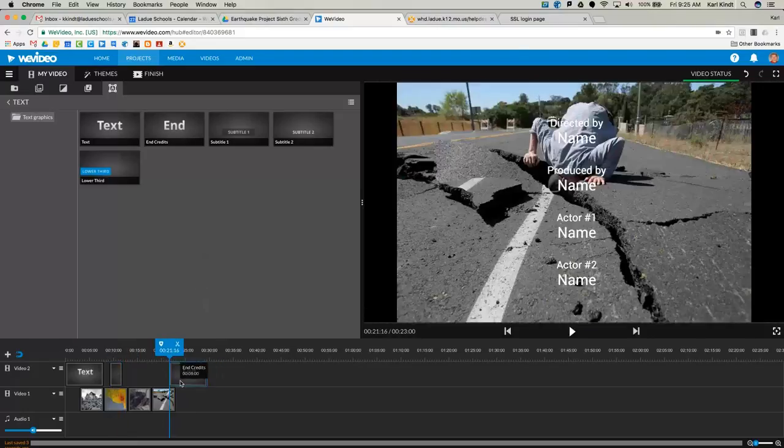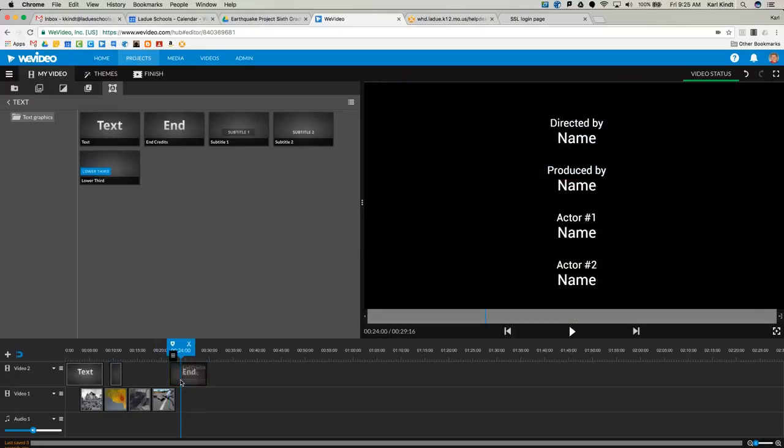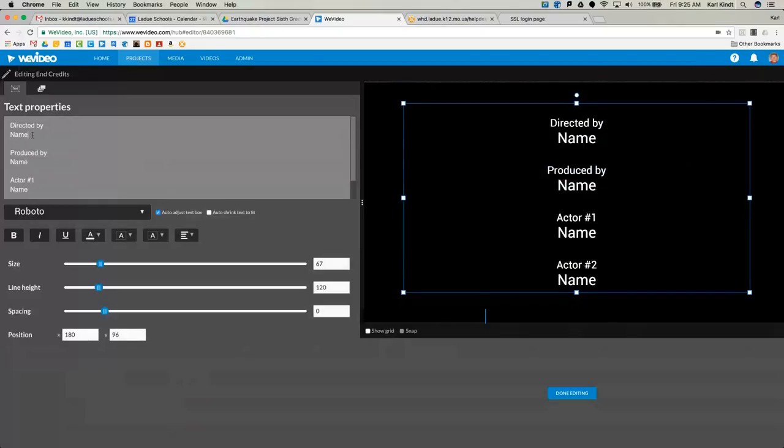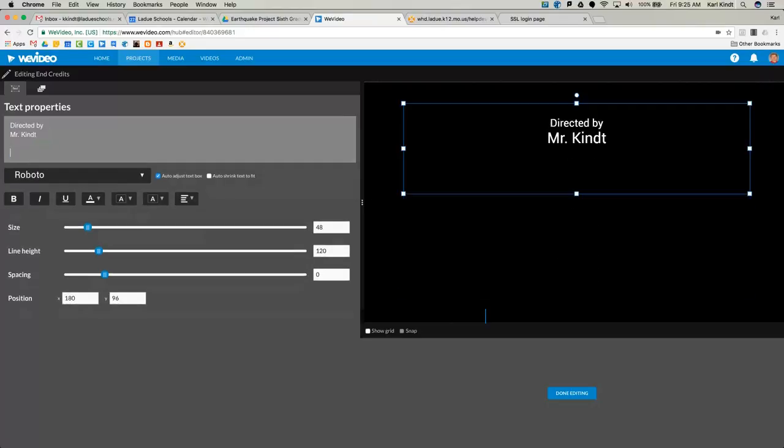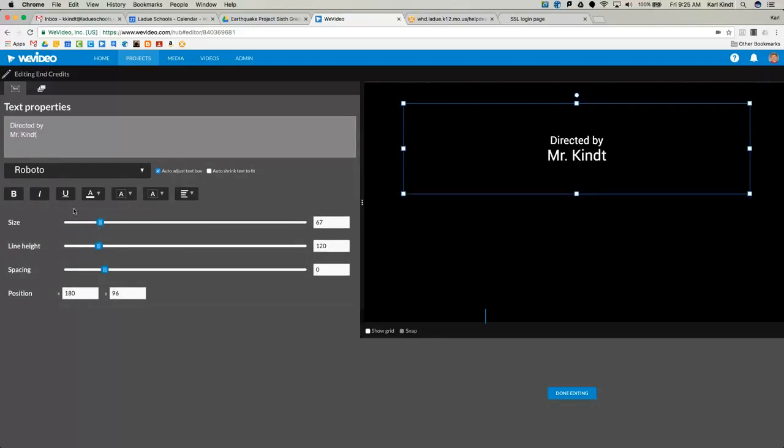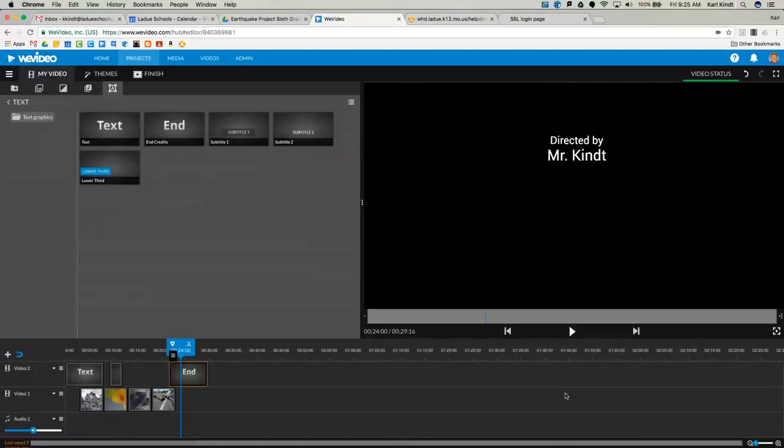So here's an end title. I'm going to put the end title and change this. I'm the only one working on this today, so I'm going to make this so it's just directed by me. And again, here you can change it from black and white to color. You can change the size and really tweak this to your heart's content until you think you've got it perfect. You can move things around, and when you're done, click Done Editing, and I have my end credits.